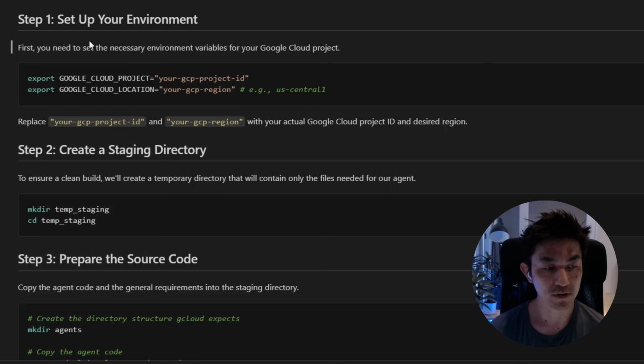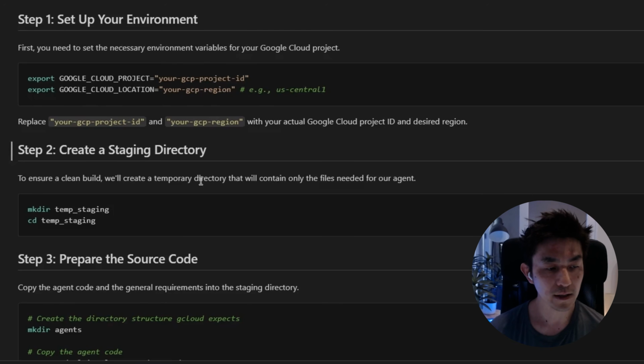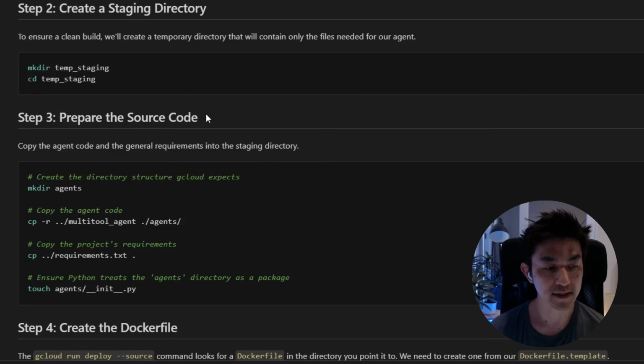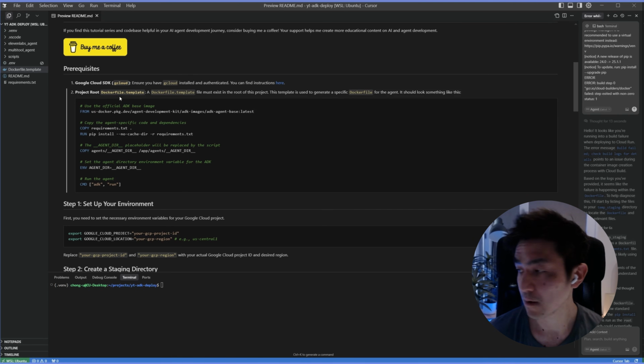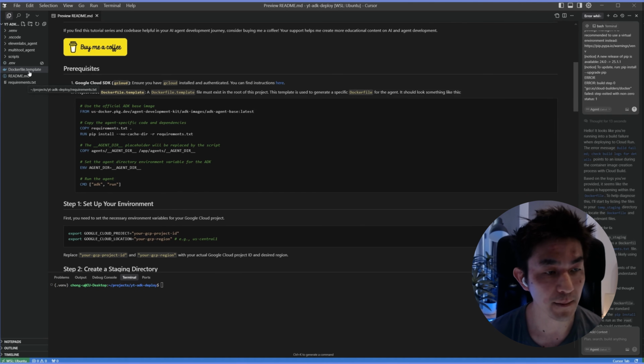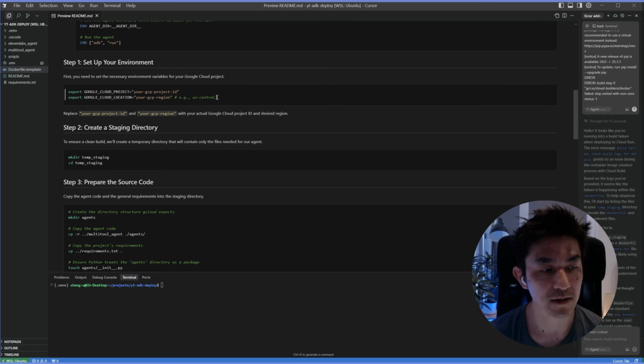But the other thing that you want to do is make sure that you set up your project location, your cloud project, and your Google Cloud environment variables, which we've already done, as you can see over here. Okay, and then what we want to do now is that I will show you the manual way of doing it, and then I will show you the automated way of doing so with a script. We're going to follow the instructions over here. We have gcloud installed. We have the Dockerfile template, and we've already set up these environment variables.